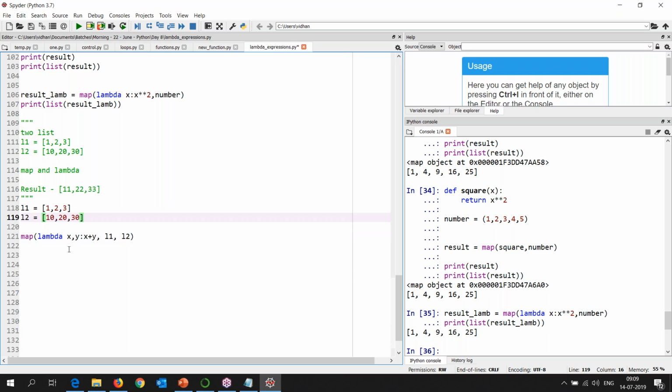So basically what is going to happen, guys, it's going to take one element each of L1 and L2. One will be considered as x, 10 will be considered as y, and x plus y will be 11, and that will be kept aside. Then the second element will be taken, 2 and 20 will be assigned to x and y, and it will become 22, and so on. You'll get 33, and then it will create a new final result, 11, 22, 33, that you can get in a list.